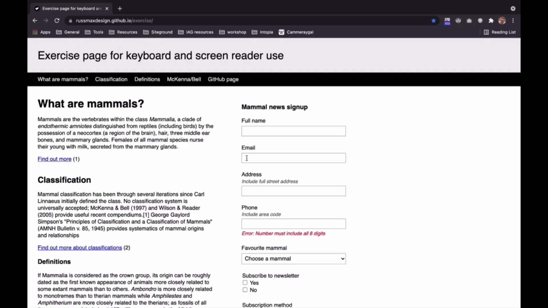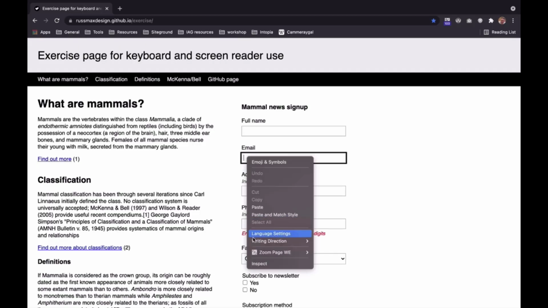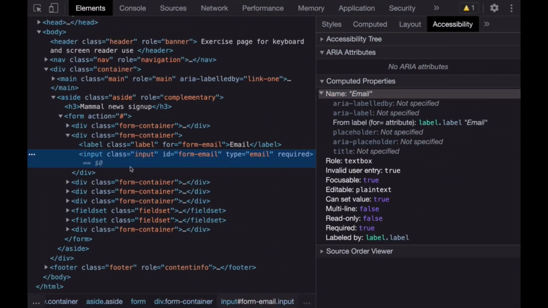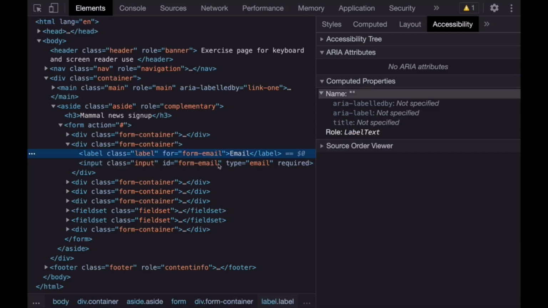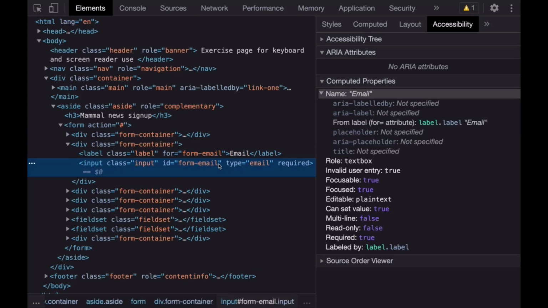Let's go and do an activity on accessible names in action. So let's look at the email field. We'll right click, inspect element, and in the accessibility tree you can see the input and the DOM, and over here you can see we have an accessible name of email. So where's that coming from? Well, it's coming from the label which has content of email. So that information there is creating an accessible name for our input.